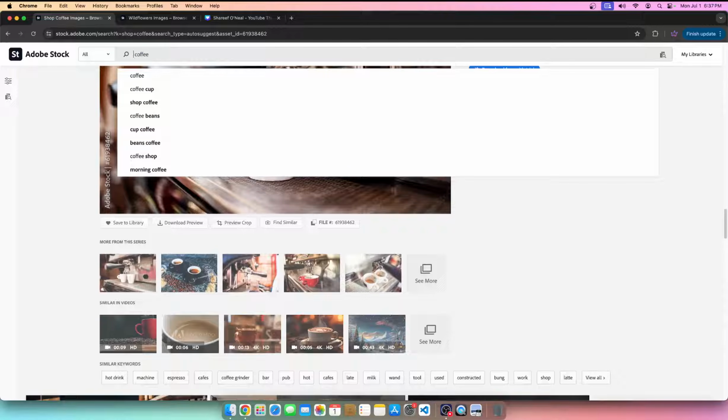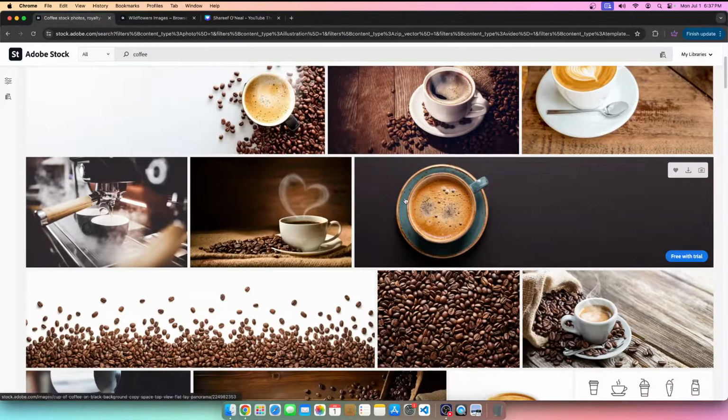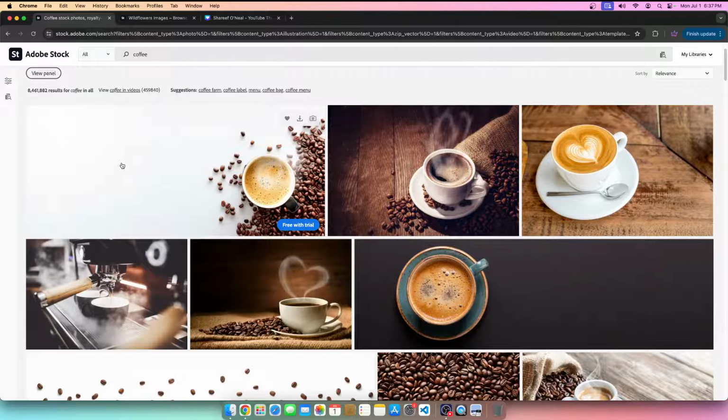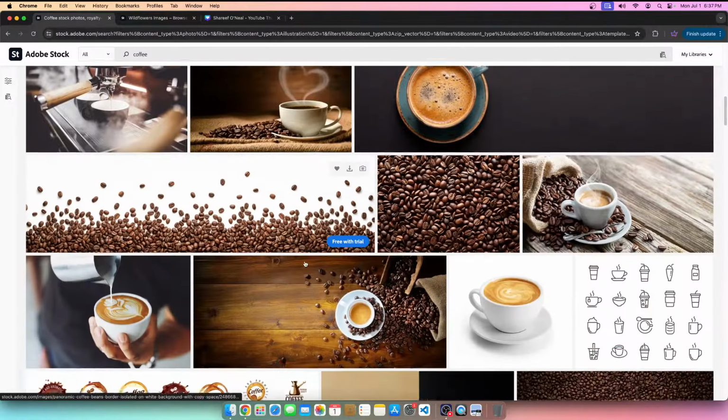What if we go to... let's go here. Let's just type in coffee. Let's see what comes up. All right. So there we go. We got some white background type images with coffee beans. We have some coffee bean pictures here.